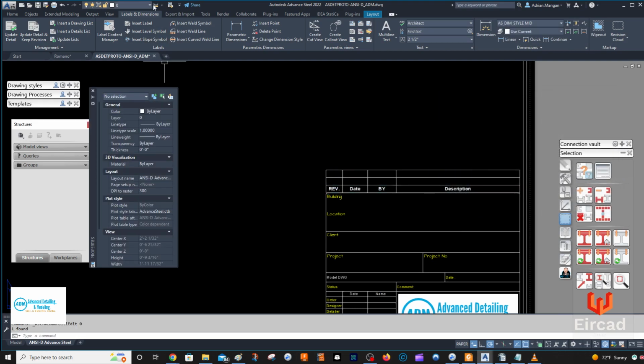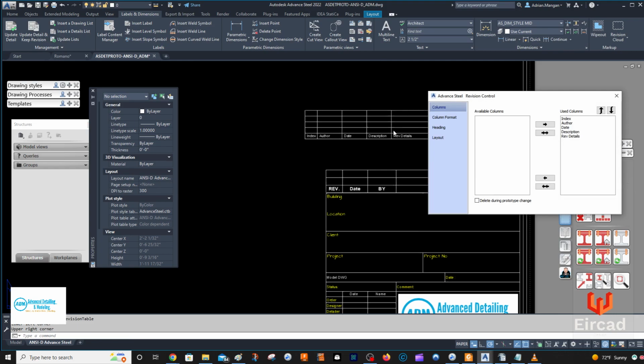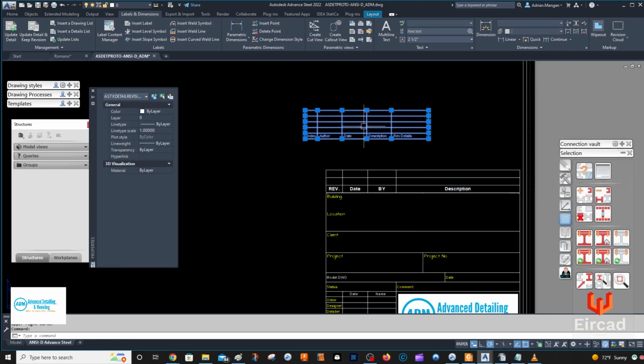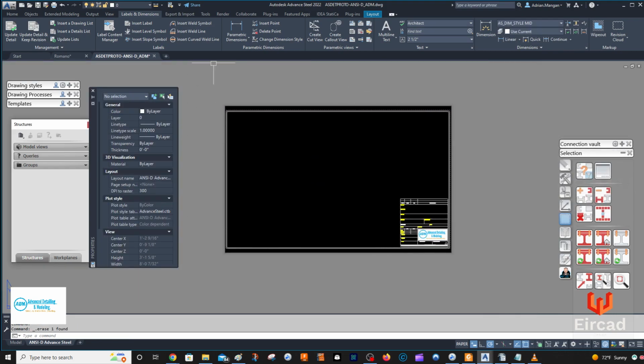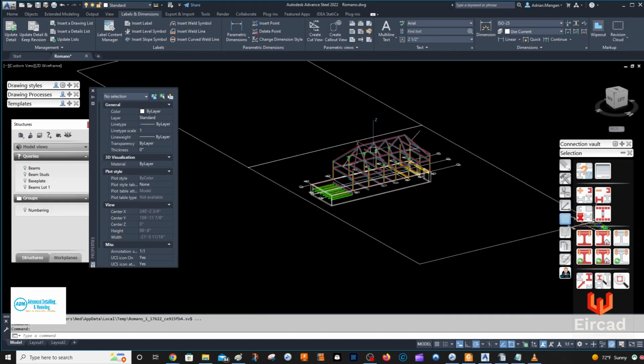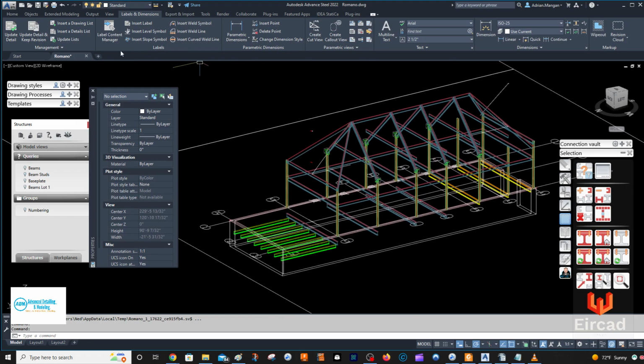You can also add a revision table by going to here. So revision table, and it'll allow you to add a revision table. If you lose that or delete it, you can edit it in there. Alright, so let's close that. And now let's do one for a single part and a main part.